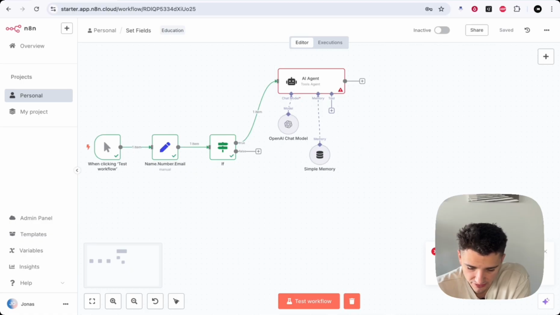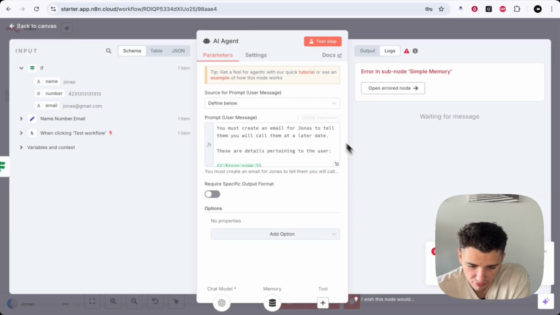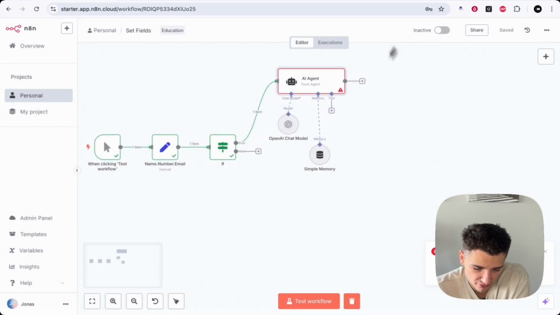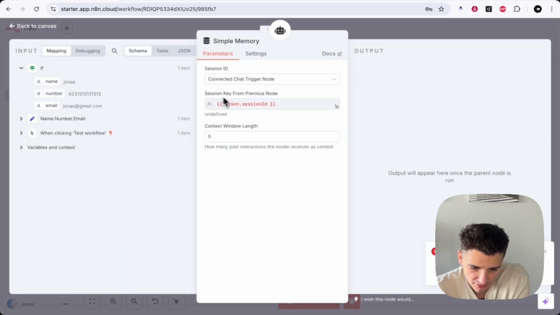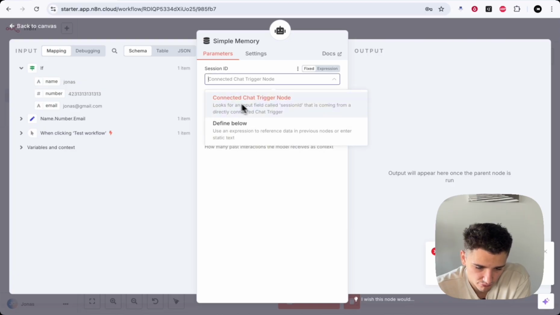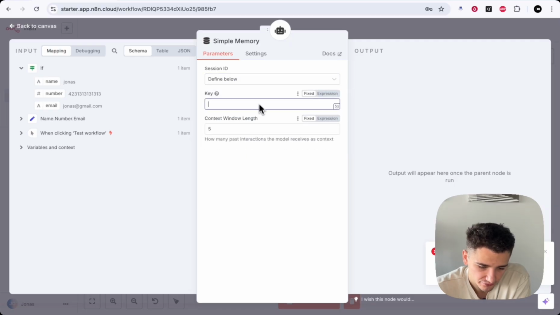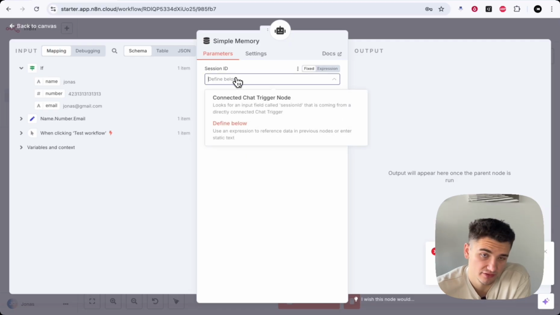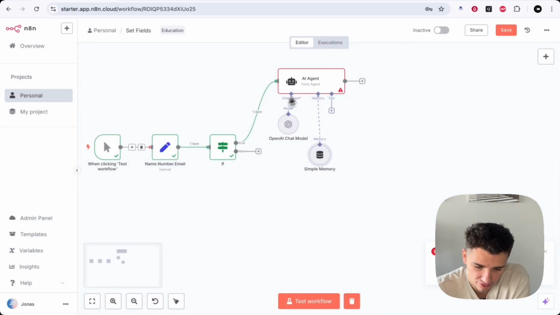So guys, this is really good. We get a first-hand approach to working with error handling. Put simply, it's an error in subnode, simple memory, so the memory we had just put in, and the session key from previous node. When an expression is red, it basically means it's wrong, and I ignored this previously to show this error. It's trying to get the session key from a previous node. However, we've defined the session ID to be from a connected chat trigger node. We haven't done that. We're not using a chat trigger node, we're using a click trigger node.